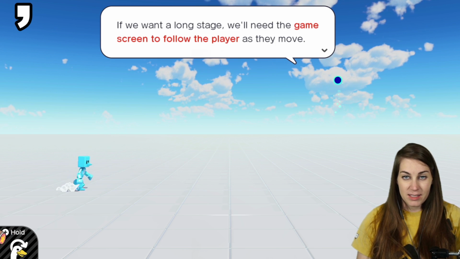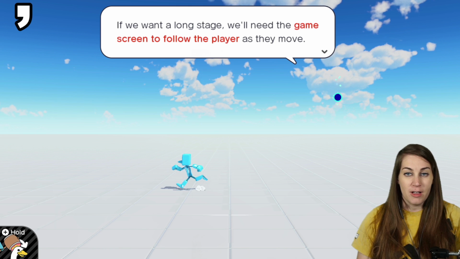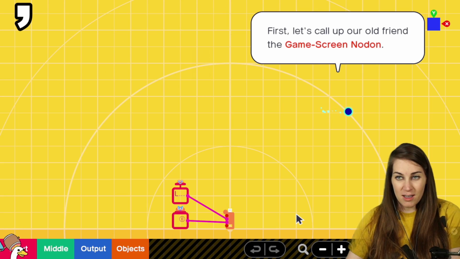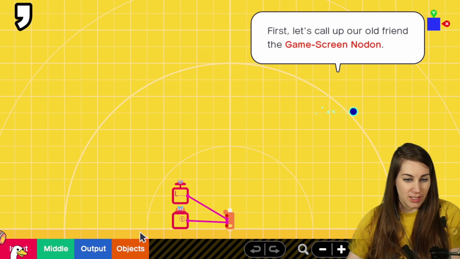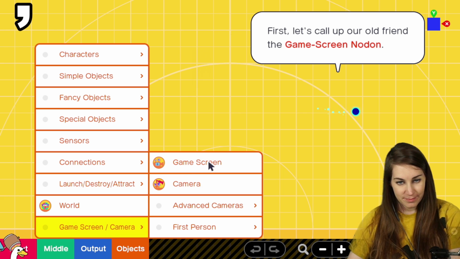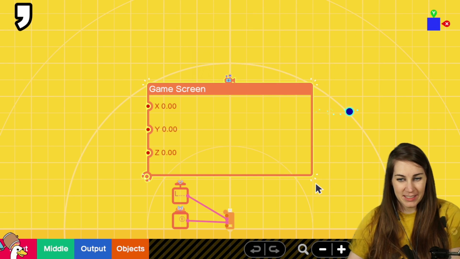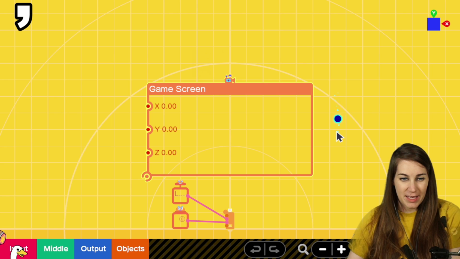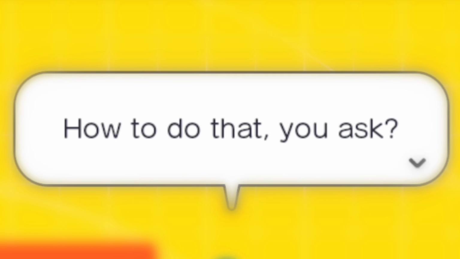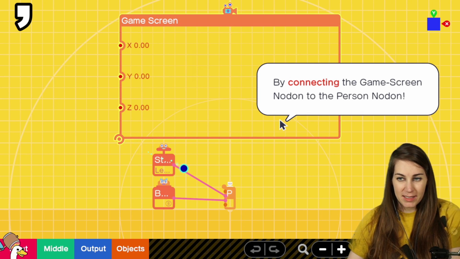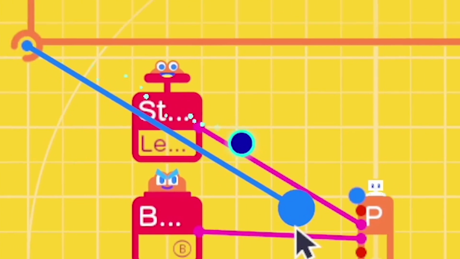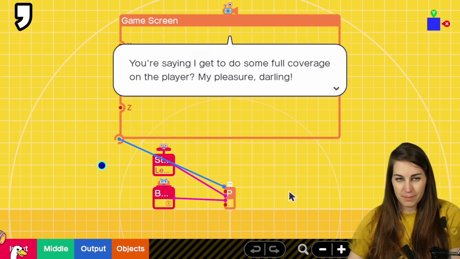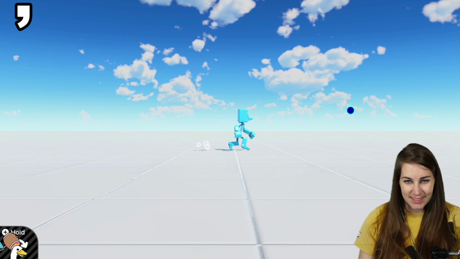If we want a long stage, we'll need the game screen to follow the player as they move. First, let's call up our old friend, game screen node on. Bigger game screen. And we'll make it follow the player. How do we do that? By connecting. Oh! I gotta see it.